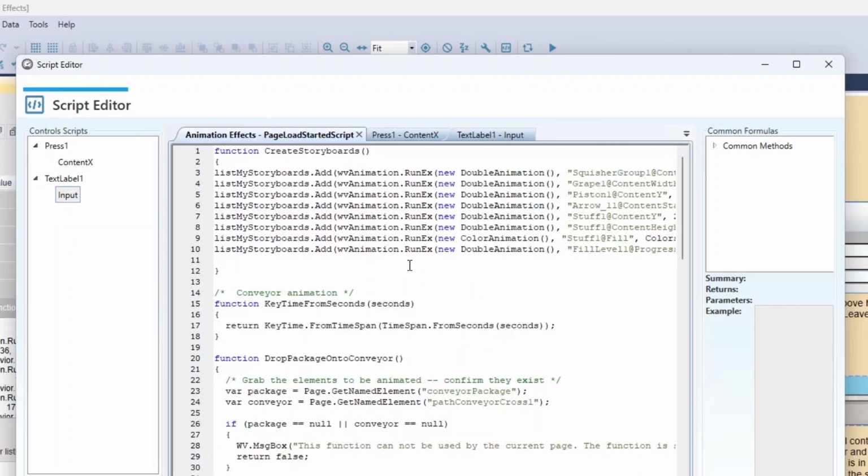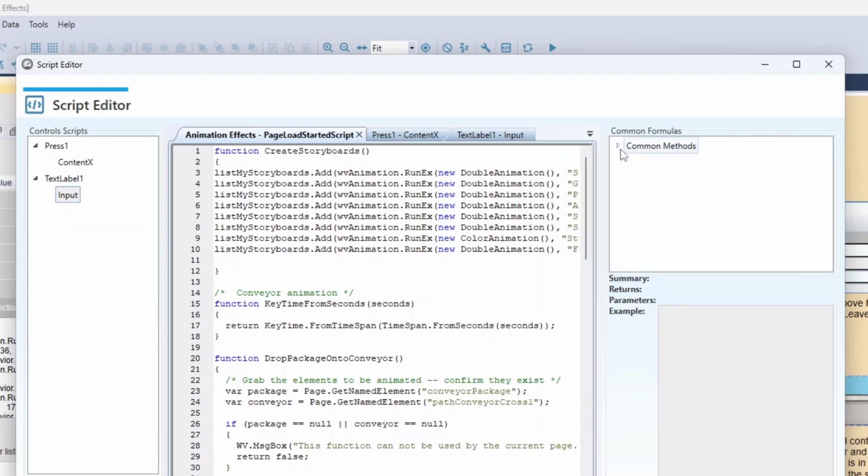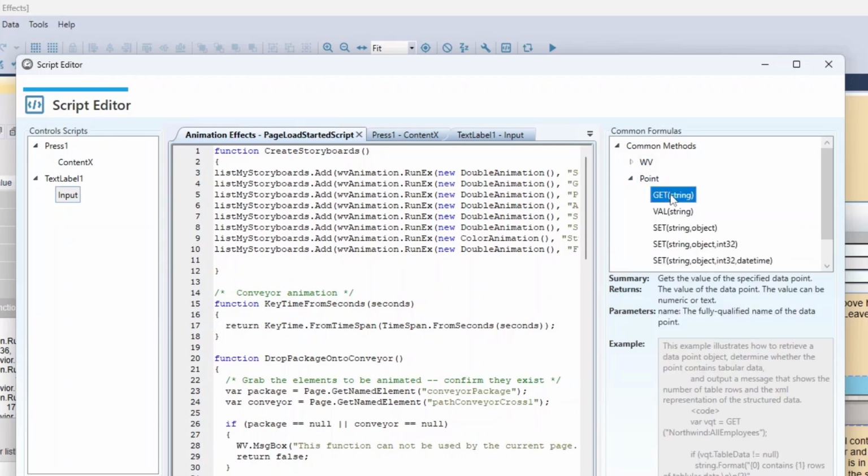And what you also get is a common formulas drop down where you can have a look at all the common methods, all the common formulas that are predefined, with a short description for each one on its usage. So basically, if you want to use all these point methods, you can have a look at how they can be used, and a summary of the usage of each method and the parameters that it accepts.